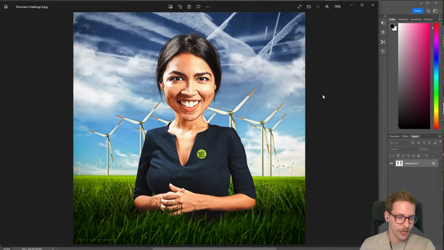D-Human with the caricature challenge, just killing it. This is super, super cool. I love this one. Definitely taking that caricature aspect and keeping the likeness, but exaggerating the features, which is really what you see with a lot of those classic caricatures.